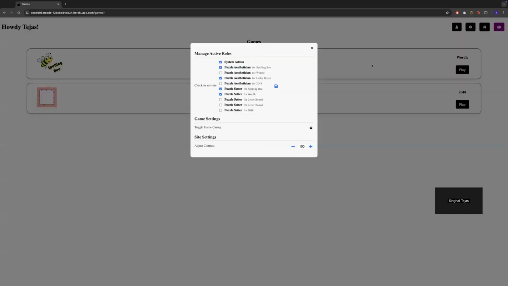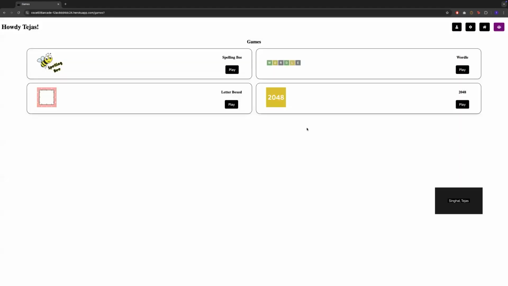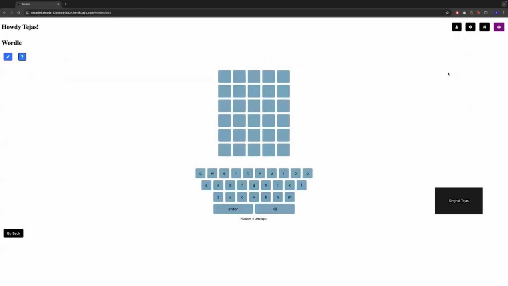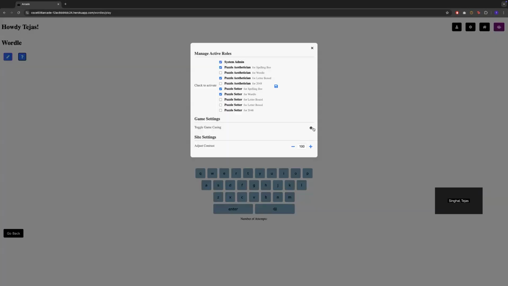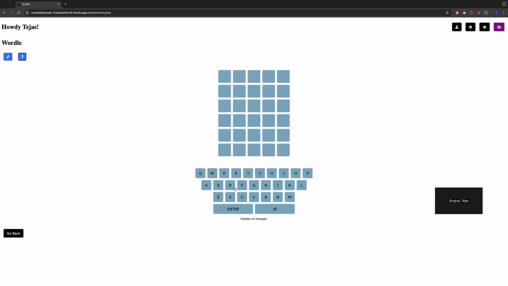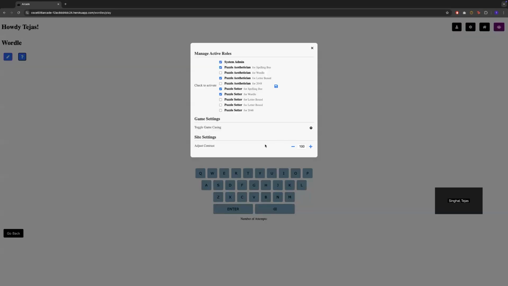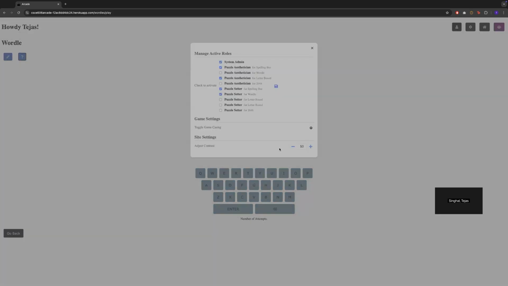Also, one quick thing I want to mention is you can change the game casing as well using just this button. So if I were to go into Wordle now, all these words have a smaller casing. And if I change it back to up, it's now capital. Also, to make this game more accessible for everyone, we added this accessibility feature wherein you can change the contrast of the app to make it accessible for visually challenged users.